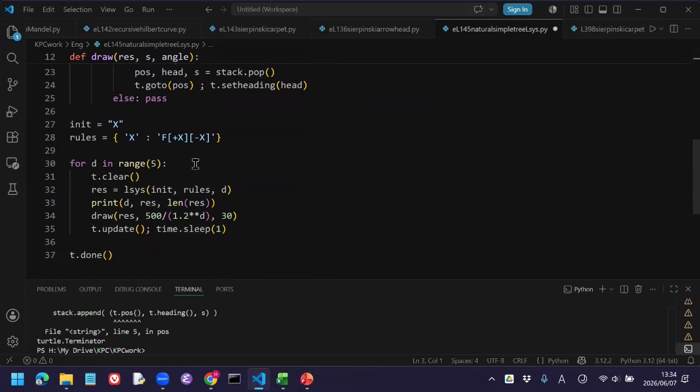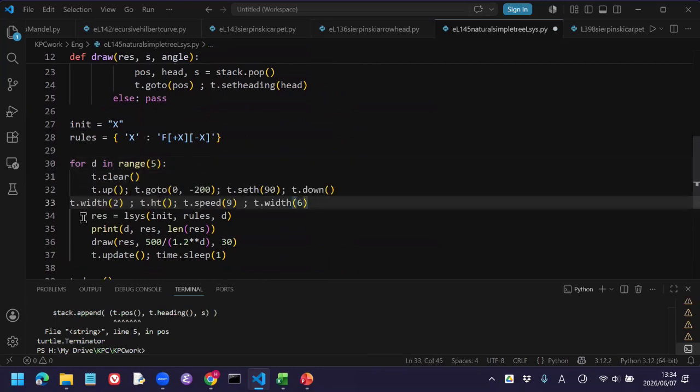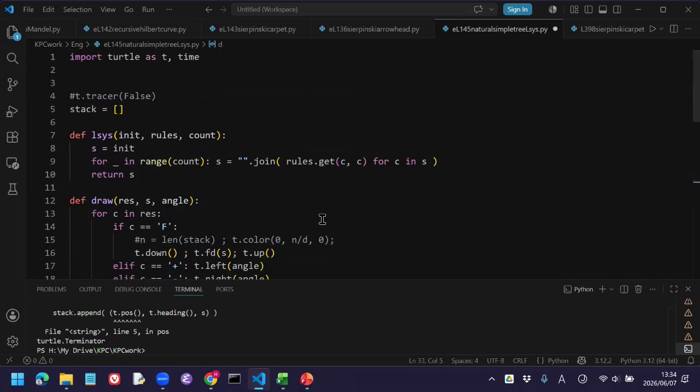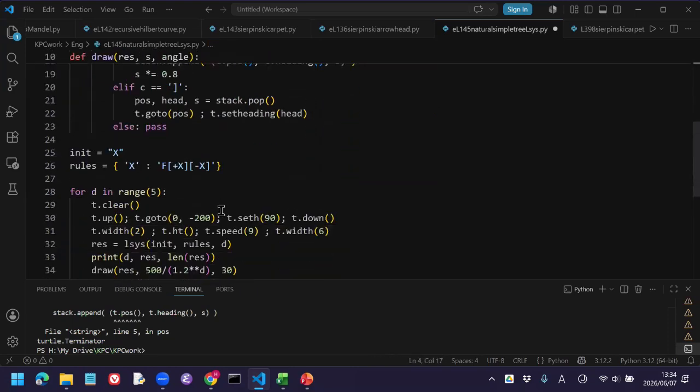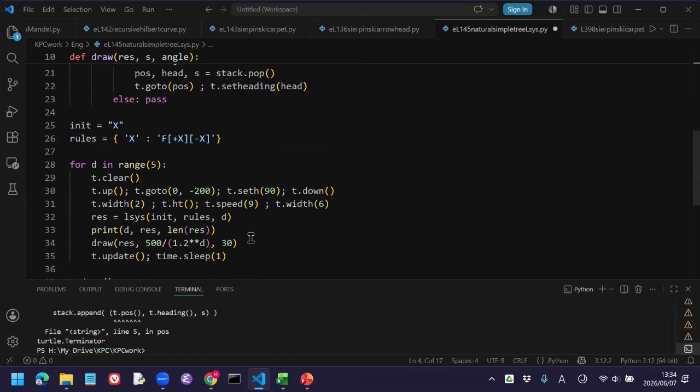We will have this here. After clearing, we will set up, go to 0 minus up and right. And this is good. And also we will reset the stack at each drawing. So we will have stack zero before drawing.